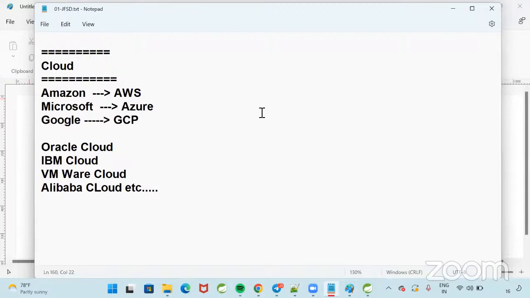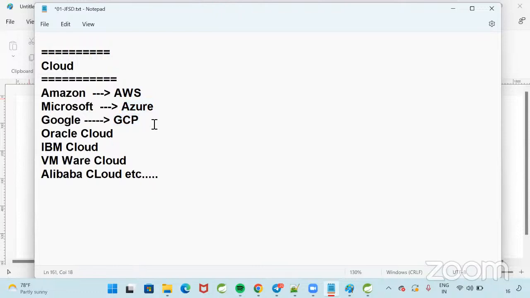Similarly, whatever software you need, whatever databases you need, whatever servers you need, everything you can take on the internet for rent. There are companies who will provide you software for rent. That is called cloud computing. What are the cloud platforms available in the market? AWS cloud, Azure cloud, GCP cloud, Oracle cloud, IBM cloud, VMware cloud, Alibaba cloud.